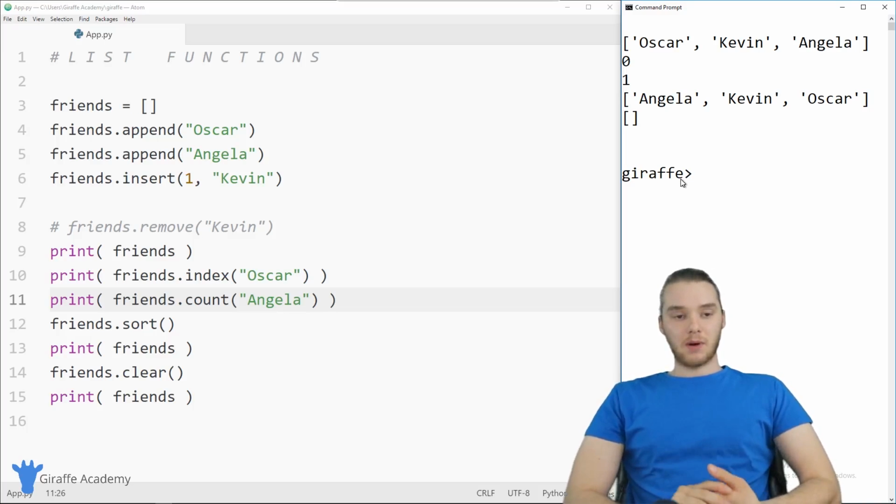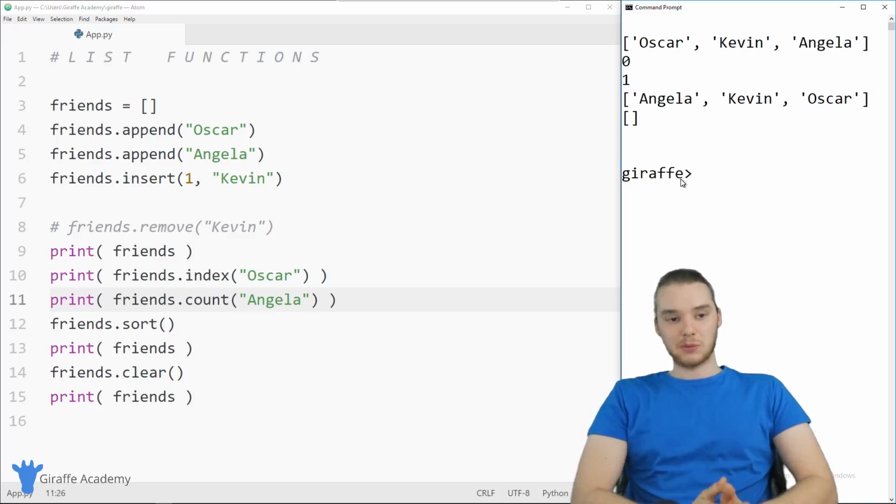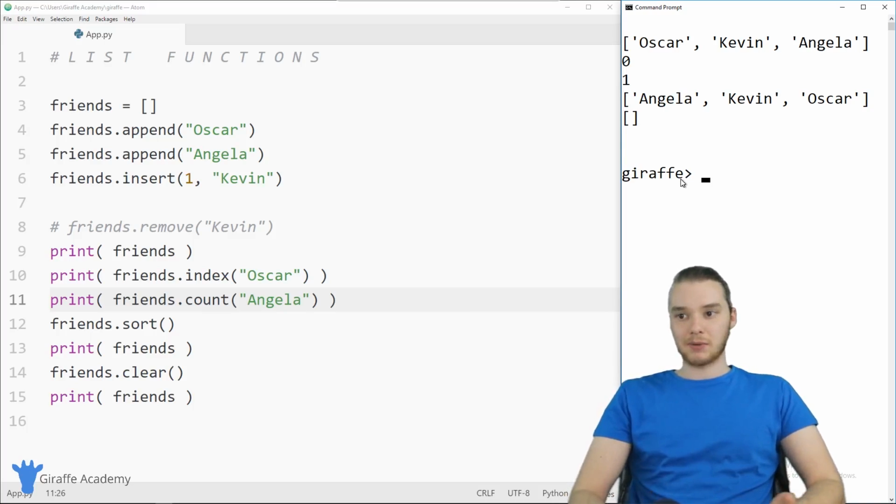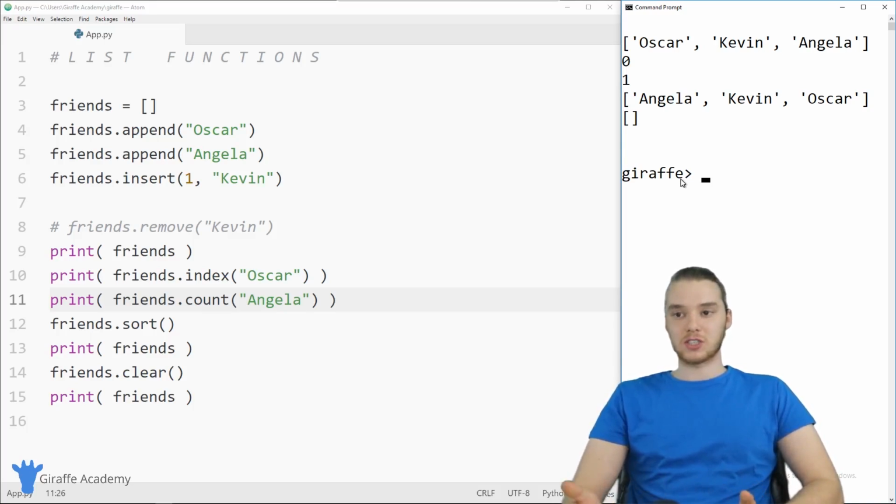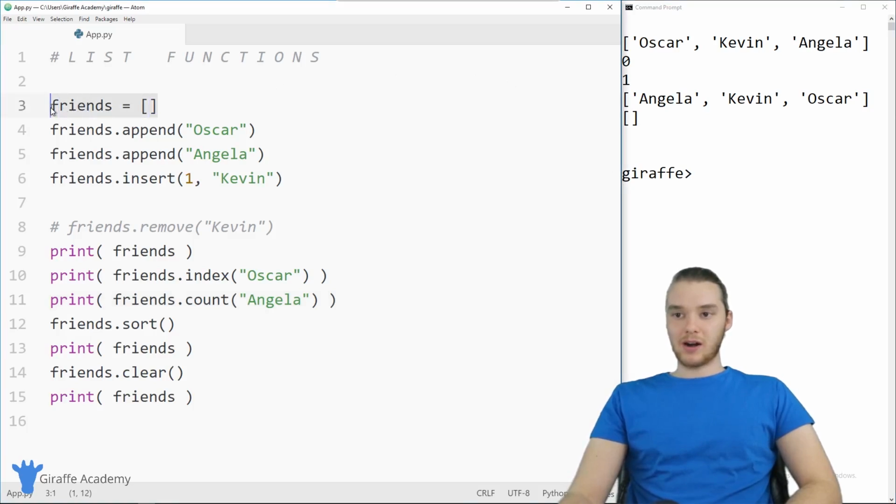All right, now let's look at some other stuff we can do with lists. Obviously we looked at how to create a list and how to access elements in a list, but there's actually a lot of different functions that we can use on these lists. Over here, I just have an empty list, friends is equal to an empty list. I can use this append method, which is going to append elements onto the end of the list. So I could say friends.append Oscar, Angela, and I can also insert an element into a specific position. I can put the position I want to insert it into, and then the element that I want to insert. And over here, I can print out the array by saying print friends. So over here, I'm printing out the friends array.